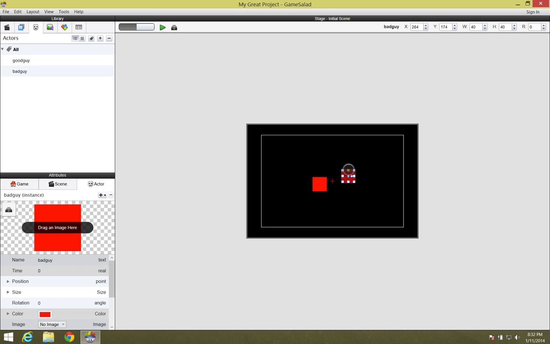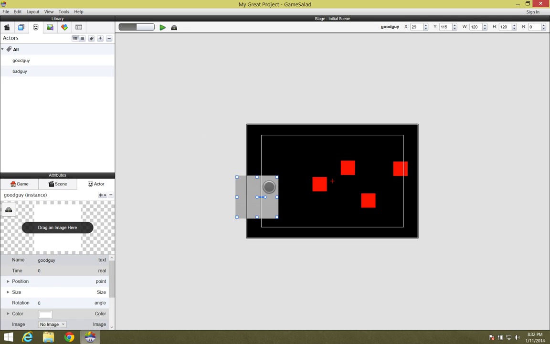Again, don't forget you can use your arrow keys to reposition your actors. Shift arrow will give them about 5 pixels of movement, and just the arrow will give them 1 pixel of movement in case you need to fine-tune those positions, or you can just click and drag. So just a few more bad guys. And then I can drag my good guy down into the scene as well.